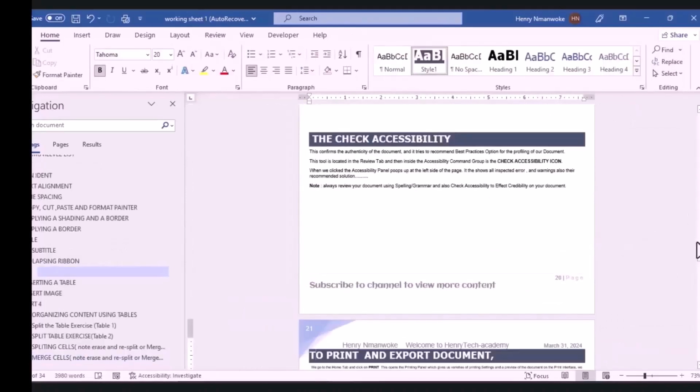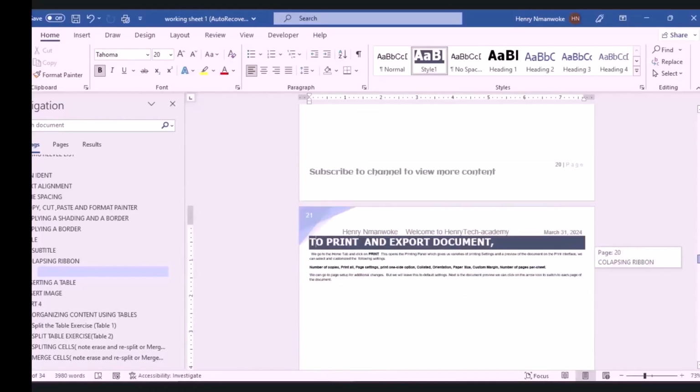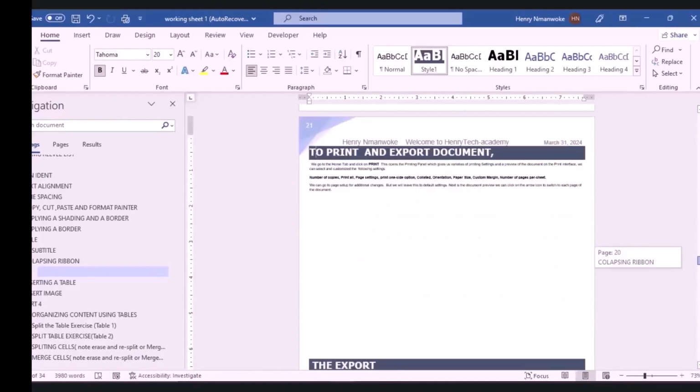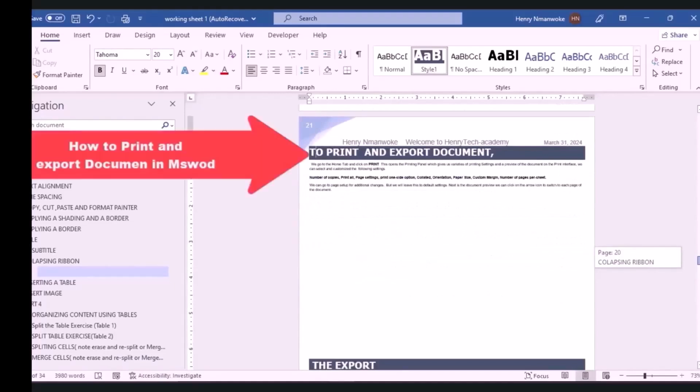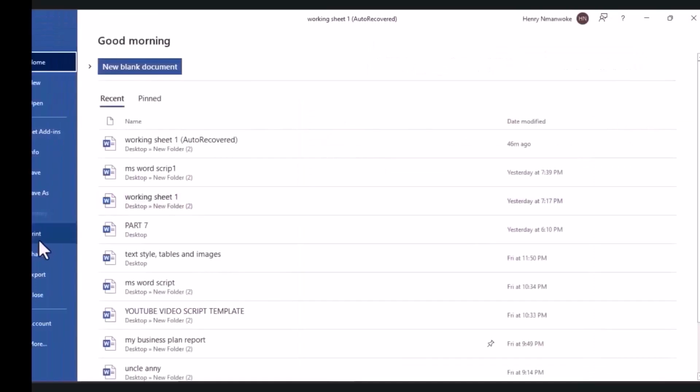So you can go on, try it on your document, let it recommend standards and actions of what you could do to make your document stand out and be easily accessed and read by users. And the next is to print and export. Now, when you are done with your document, after your typing and arranging and everything is done, and you're ready to print your document, you go on your file tab. You have the option for print.